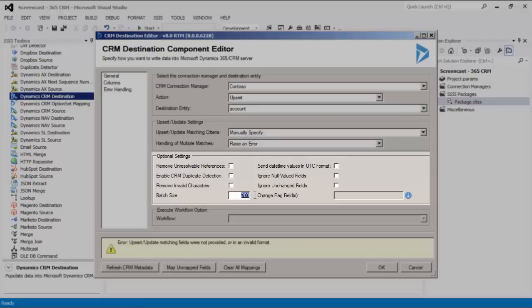By using a batch size greater than 1, this will specify how many records you want to submit to the CRM server in a batch using the Bulk Data Load API. The limit for the batch size is 1,000, but we recommend using a value of 250 or lower. Using Bulk API will significantly improve your performance, in particular for CRM Online.